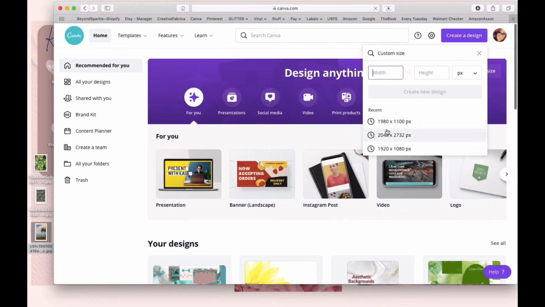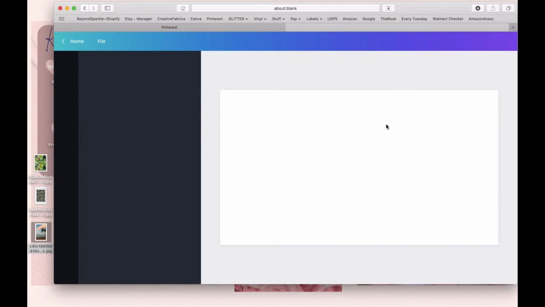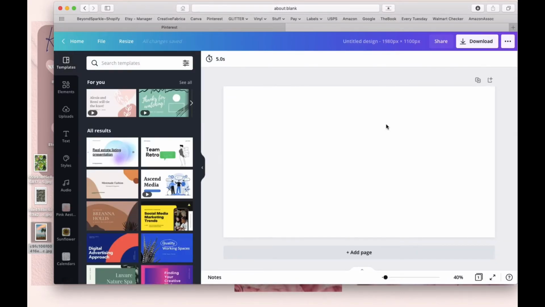So I'm working on a MacBook Air, and I'm going to start by putting in my measurement, which happens to be 1980 by 1100, is what I like for myself. Here you can see that you have a blank sized canvas that we're just going to start building on. And I like to start with my background first.